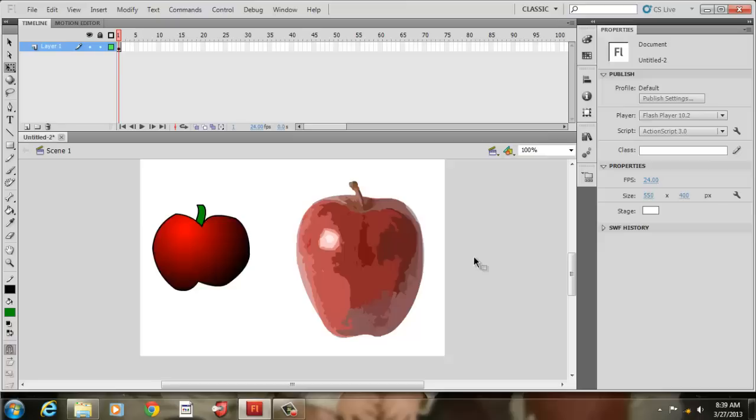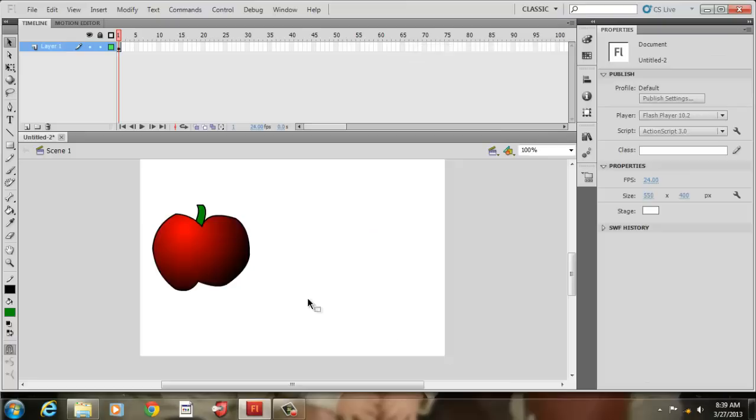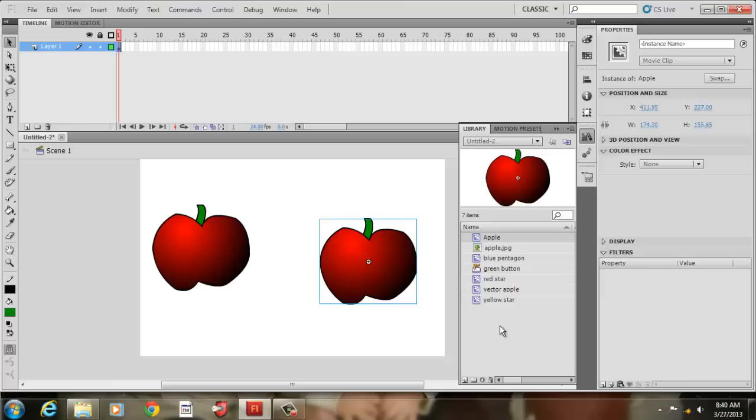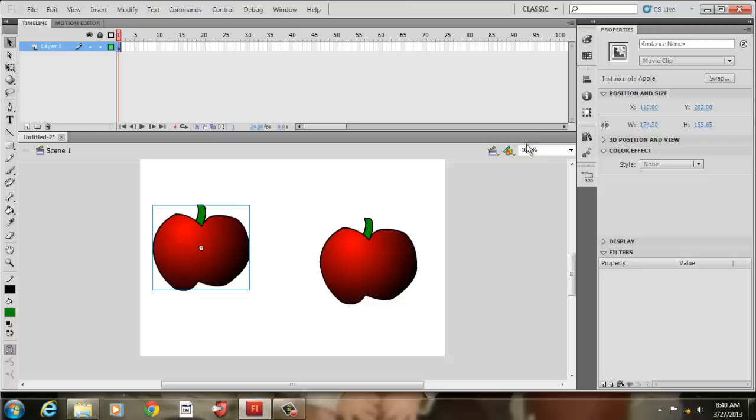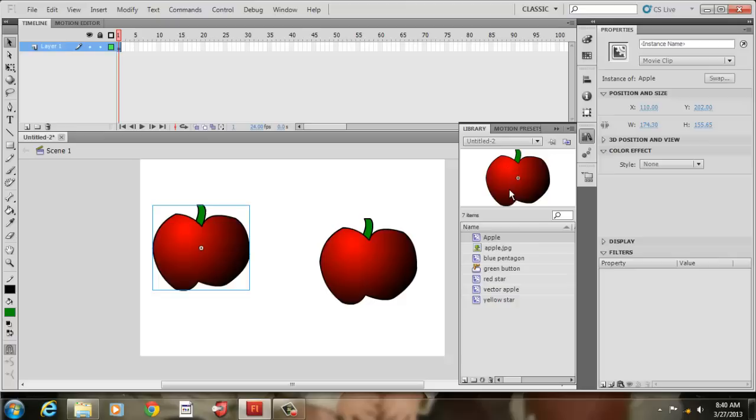So I'll get rid of this. Cut. And we'll put a second apple on the stage. And we still have all these nice things in our library over here. So there's different ways we can modify these. This is an instance. You could think of an instance as maybe a stack of post-it notes that I can drag endlessly. There's an unlimited amount of apples in my library. And every time I drag this, I get a carbon copy.